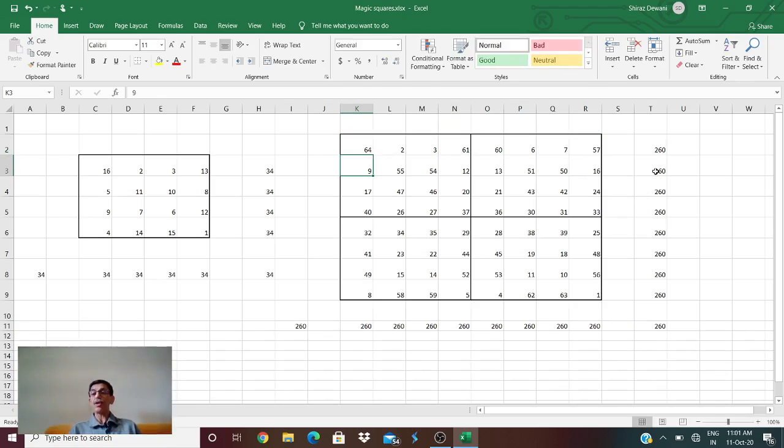And you see all the rows, all the columns and both the diagonals are exactly 260. So it's that simple. So now how to find out what the total would have been? So 1 plus 64 is 65. 65 divided by 2 would have been 32 and a half, and 32 and a half multiplied by 8 is 260. Similarly, you can do for a 12 by 12 square.